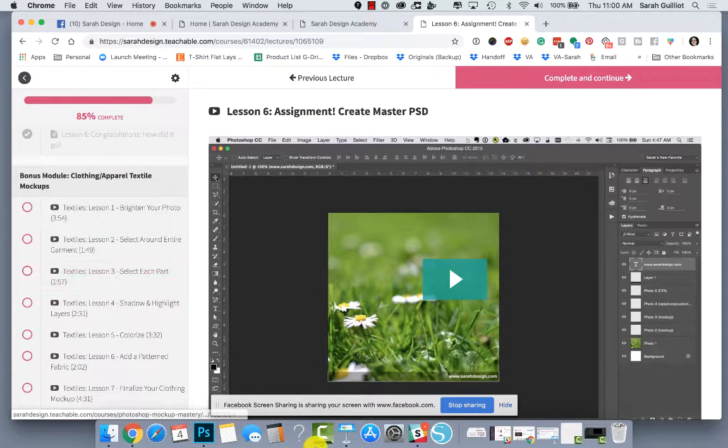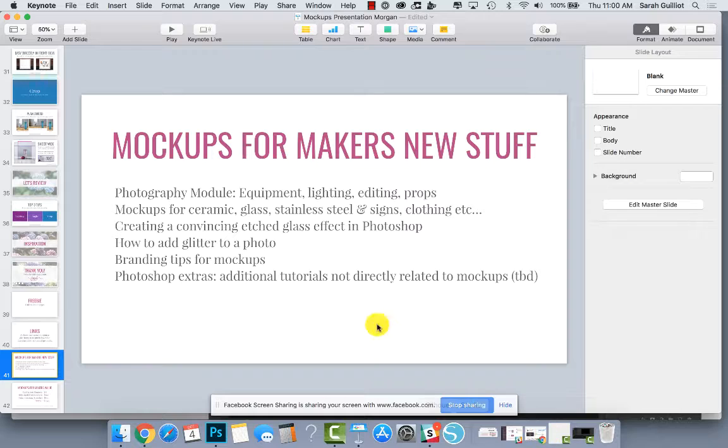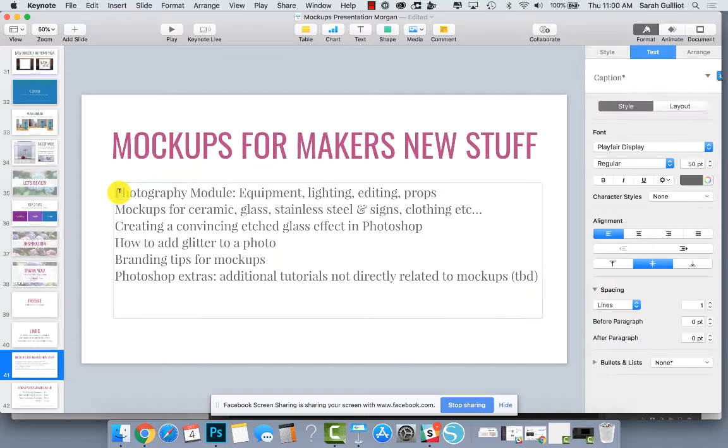And then the bonus module. And the new pieces that I'm going to be adding and sprinkling in, so some of that organization inside those modules might change, is we're adding an entirely new module, a photography module. I'm super excited about that. I can't wait to record that for you. I'll be covering equipment, lighting, editing, and props.